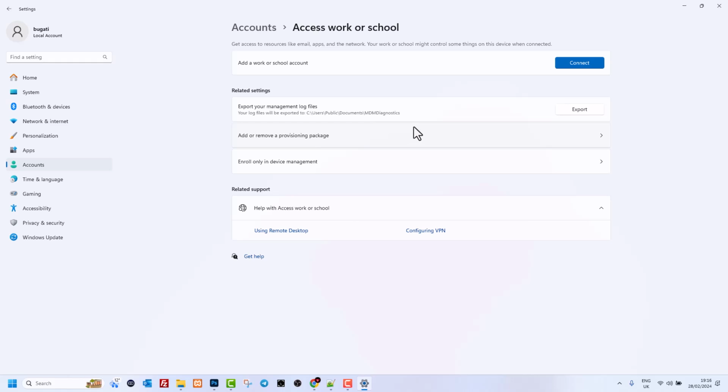In my scenario I don't have any, but if you do you will see it here guys, and all you will need to do is click on that particular company restriction which is here and click on remove, and this will allow you to remove company restrictions from your laptop or from your PC guys.